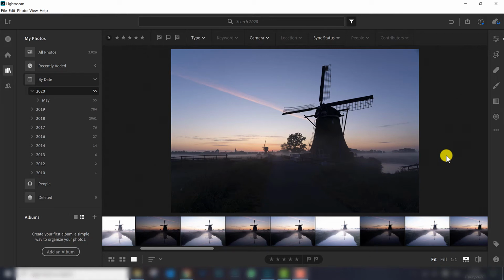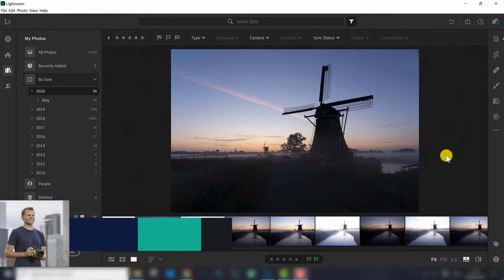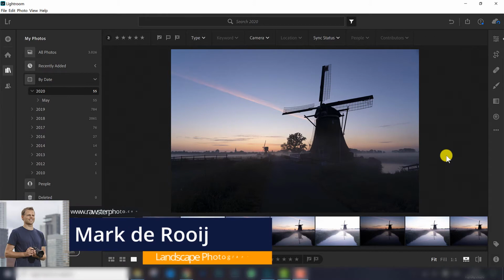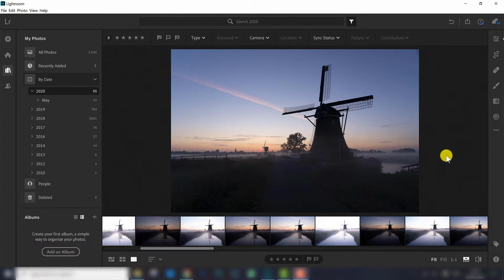In this video I will explain how to import Lightroom presets in the Lightroom mobile app. Before we can do that, we have to go to the Lightroom app for desktops. It's kind of complicated nowadays because there are so many different Lightroom versions. For the desktop you have basically two possibilities.